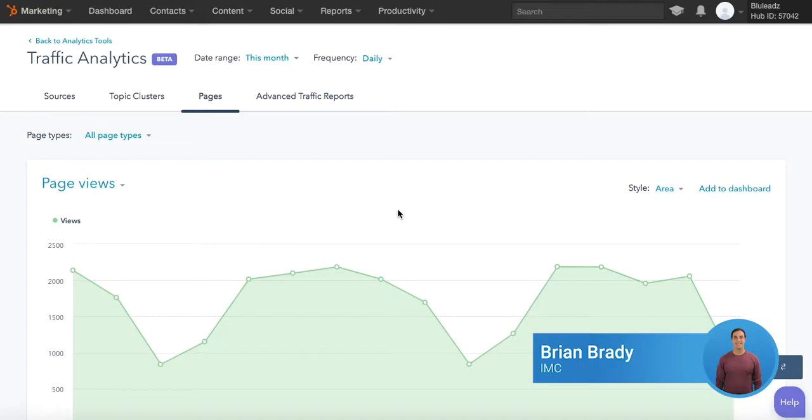Today we wanted to talk a little bit about HubSpot and the new traffic analytics tool. We're going to walk you through step by step, show you some new updates and features, and how we're using the tool and how you can use it as well.